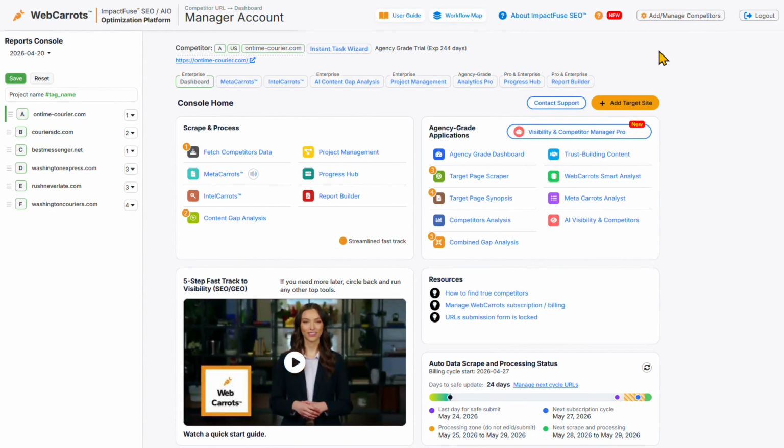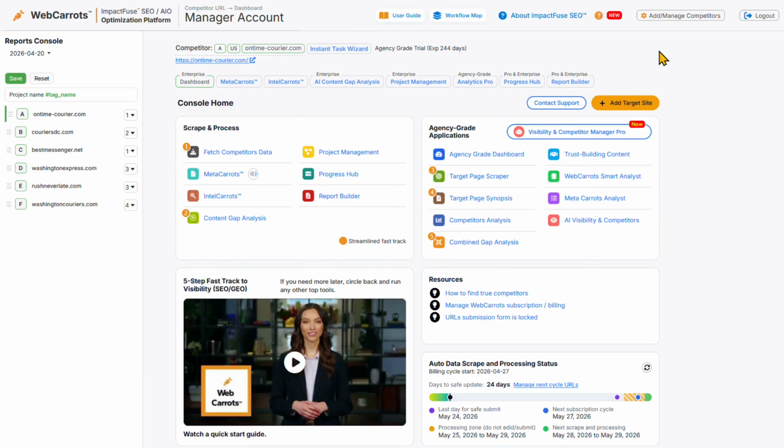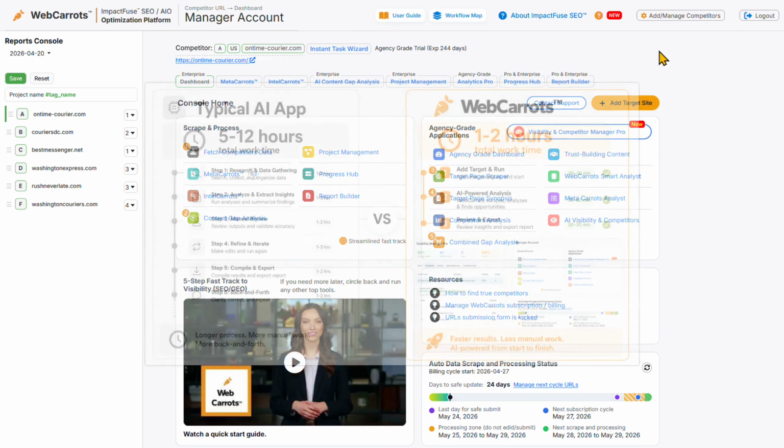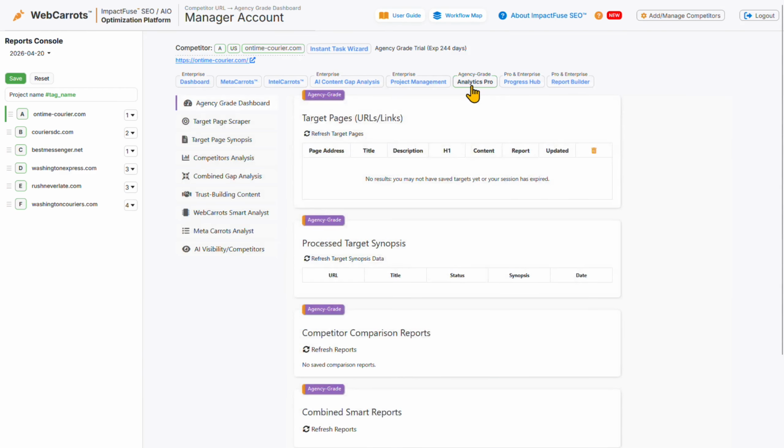Agency Grade Analytics Pro version 9 is an advanced competitor analysis system built as an inner platform inside WebCarrots. It gives you the tools you need to drill down, compare competitors, find gaps, and close those gaps on the web page you are optimizing. The focus is accuracy, major time savings, and action-ready guidance powered by AI, logic, automation, and structured analysis. In this lesson, we will briefly review each major area and point you to the deeper lessons for each feature.